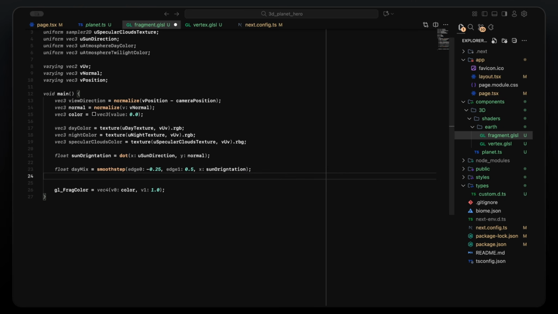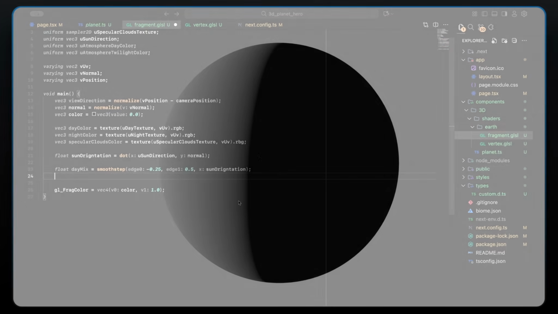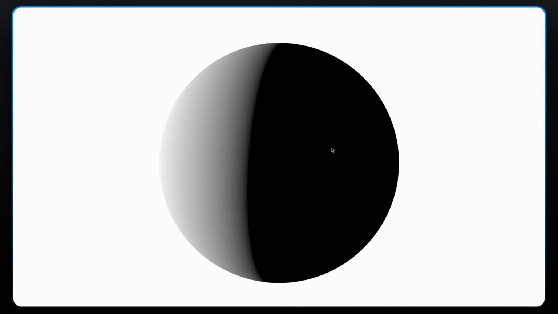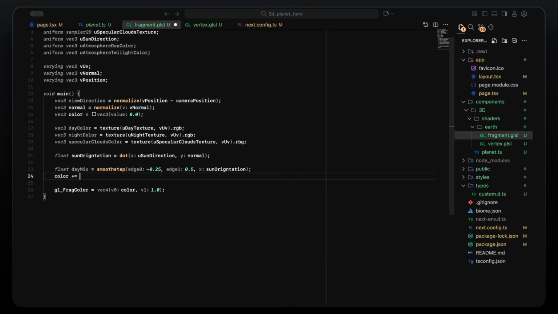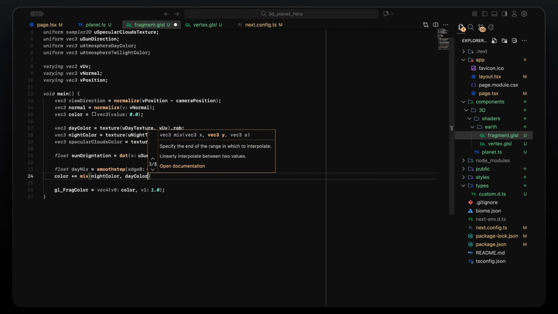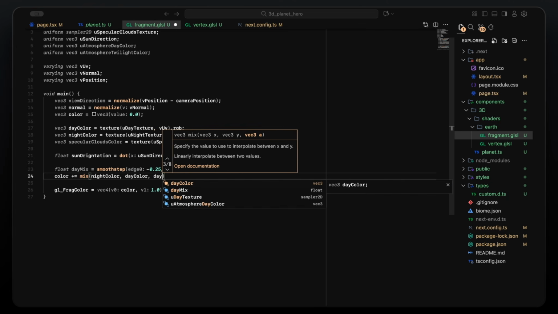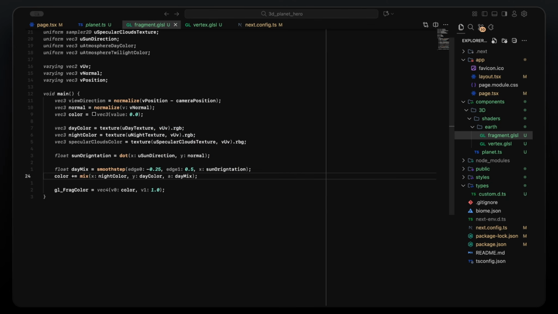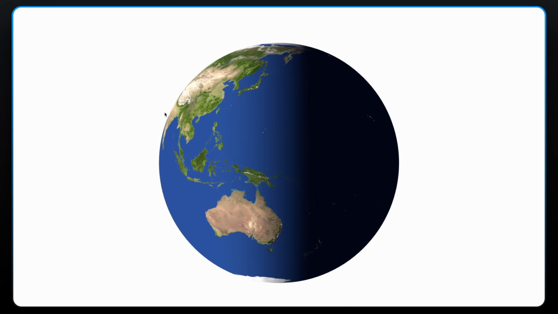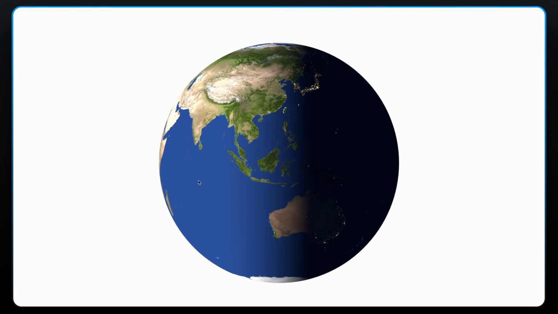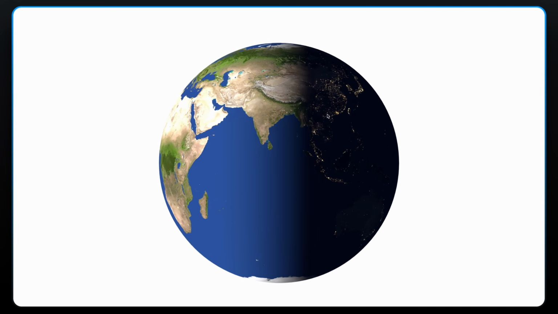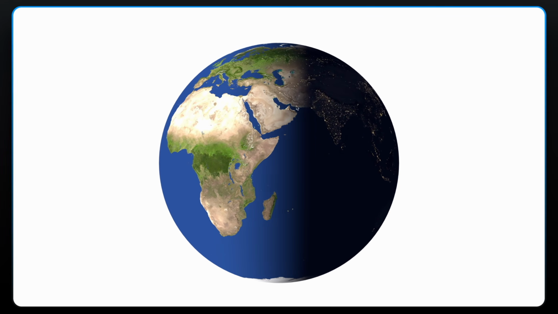Now that we have this mix, we can combine the day color and the night color with the factor of the sun orientation. Wherever there's light color in the sun orientation, we'll see day, and wherever we have black color, we'll see the night. So if we take our main color variable and assign it a mix, we mix in the night color, we mix in the day color, and we are mixing by the day mix. After we do this, we save, and if we refresh our browser, we'll see that both textures are applied. Wherever the sun orientation is, there's the day version of the texture, and wherever we have black in our sun orientation, we'll see the night colors.